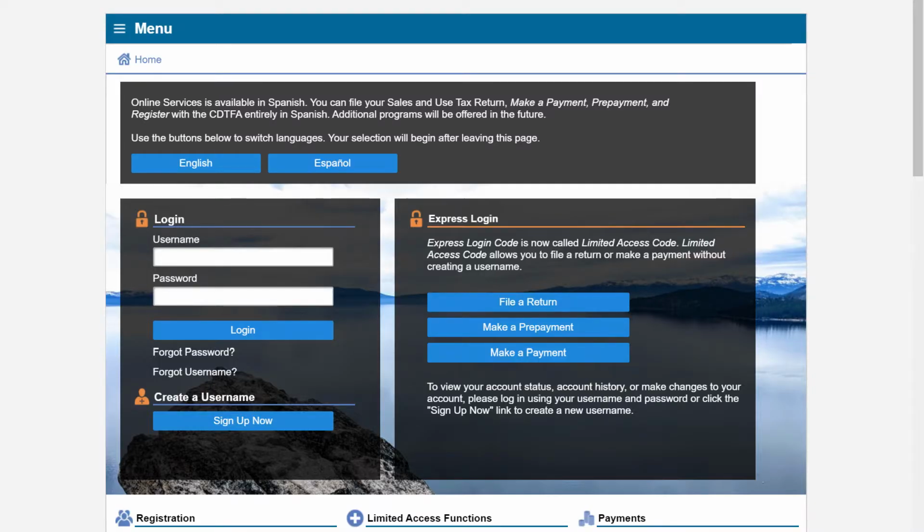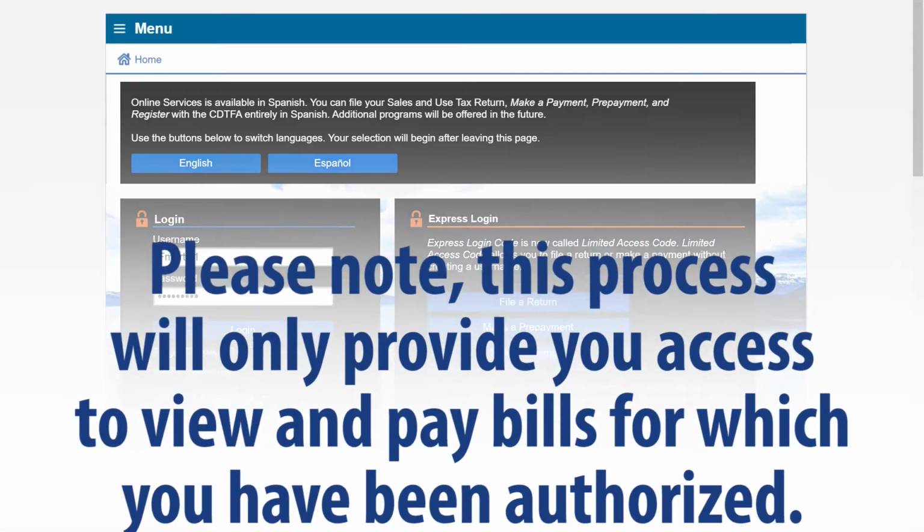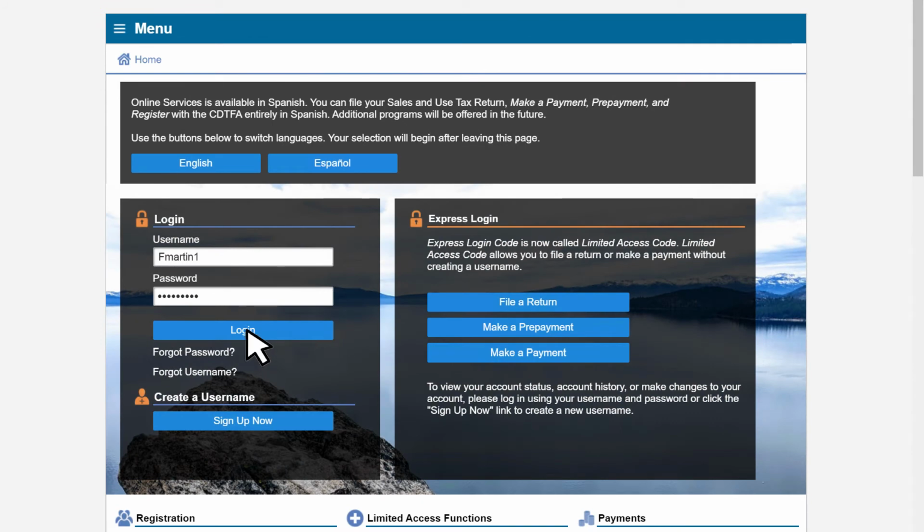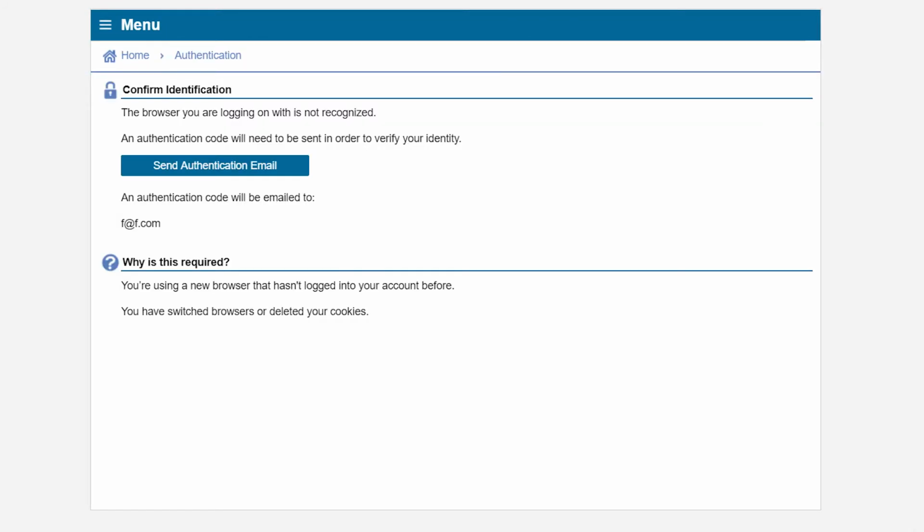You will be taken back to the CDTFA Online Services Login page, where you will be able to log into your account and request access to the business accounts. Please note this process will only provide you access to view and pay bills for which you have been authorized. The Confirmation Identification page will appear. Click Send Authentication Email and an authentication code will be sent to your email.